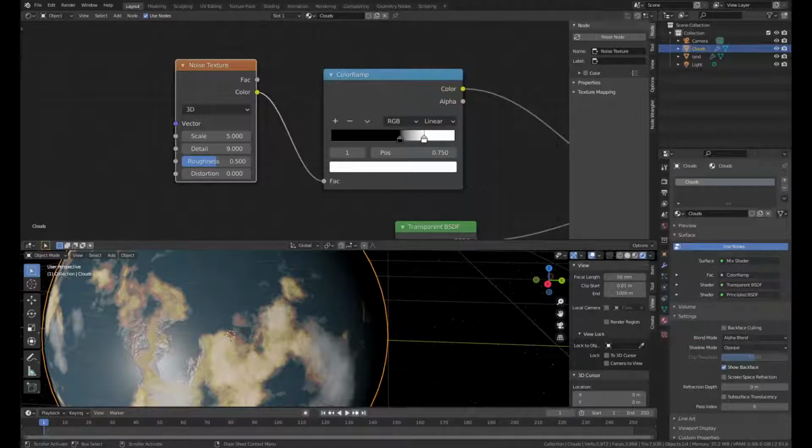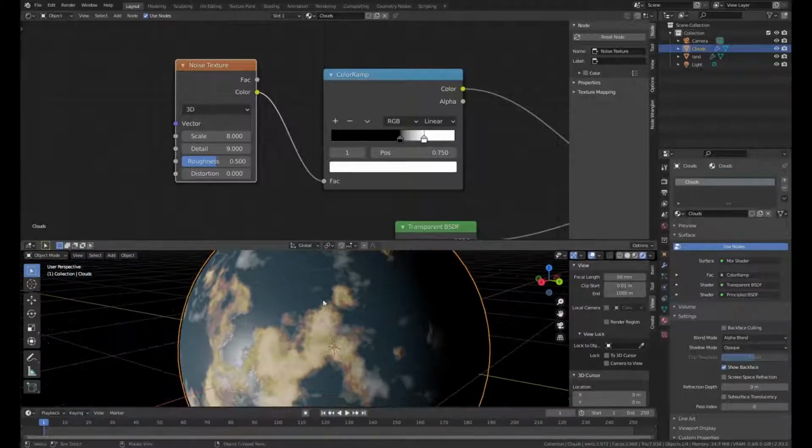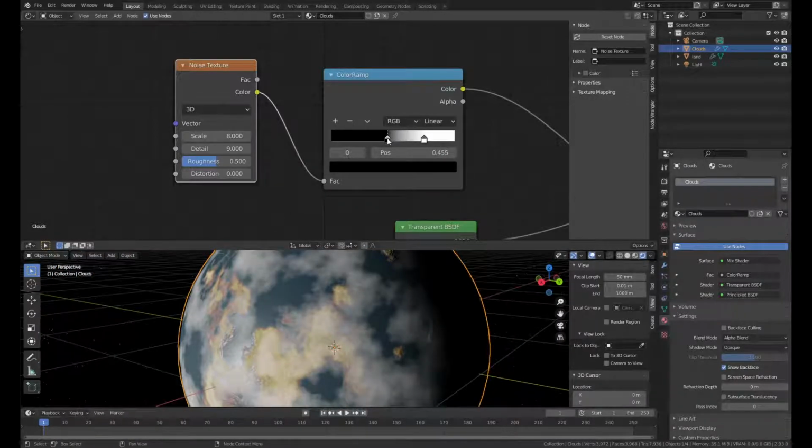But for the most part, a cloud is going to be about 9 detail, a scale of 8, I would say, and then just messing with distortion and roughness. So let's go scale 8. See, there's more clouds now. Make more clouds. Like that.